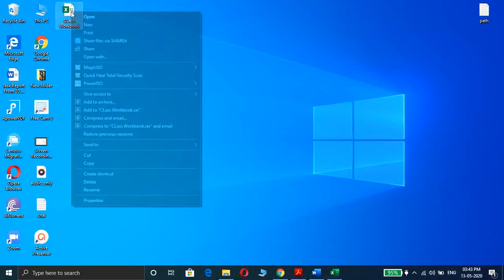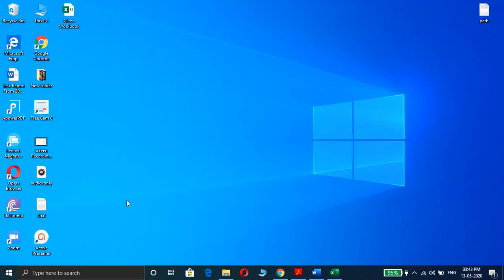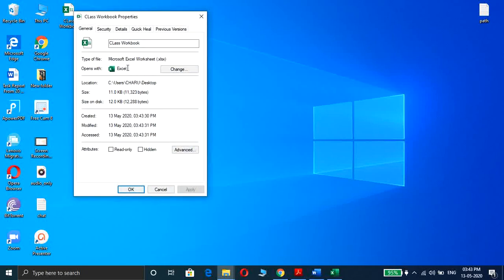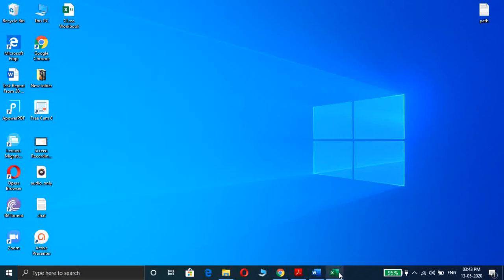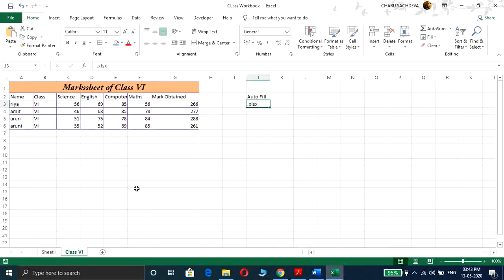You can see. Now I am showing you the extension. See, the extension is coming .xlsx. This is how it is going to be saved. When you open it again, two sheets will appear in the workbook, class workbook, right? So this is the basics of MS Excel.